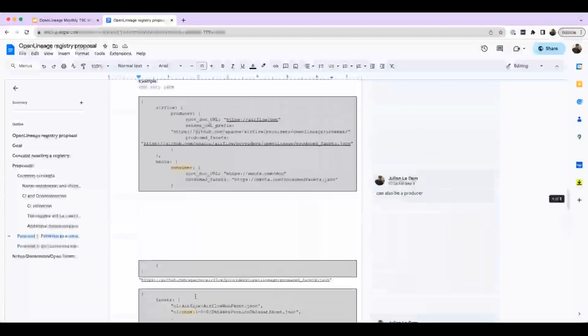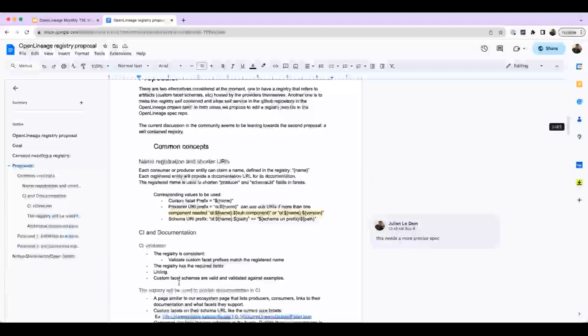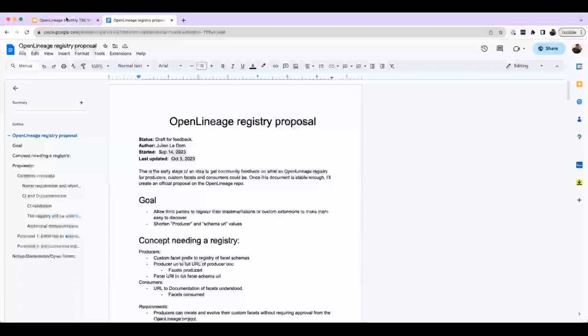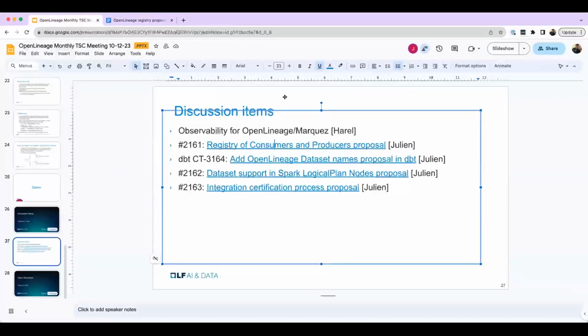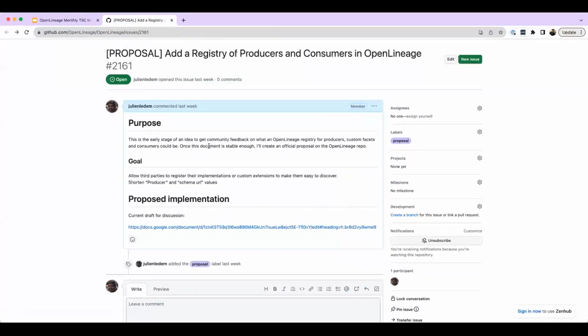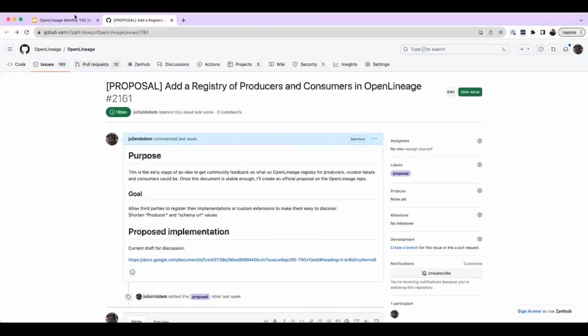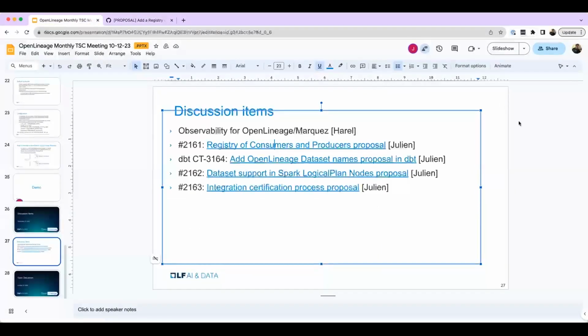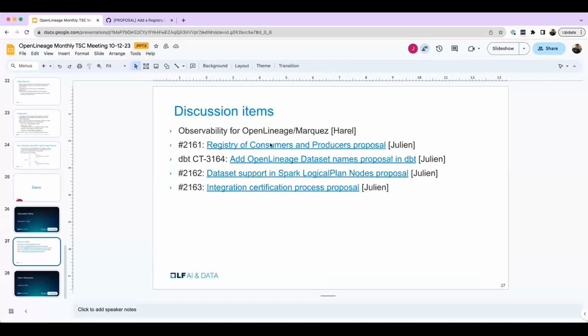At this point, I would really encourage everyone to just comment in the doc so that we can converge on what we want to do, and then I'll create a formal proposal document in OpenLineage to actually implement that once we have a good consensus on what we want. So that's where we're at for the registry. It's issue number 2161 in the OpenLineage repo.